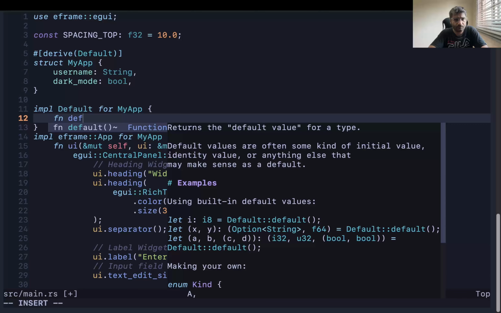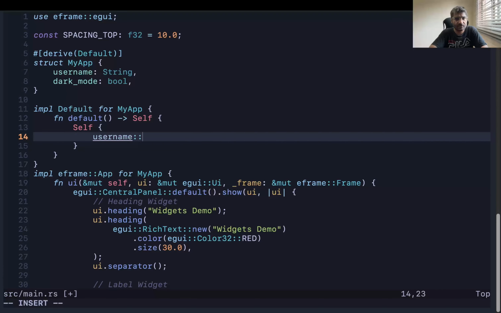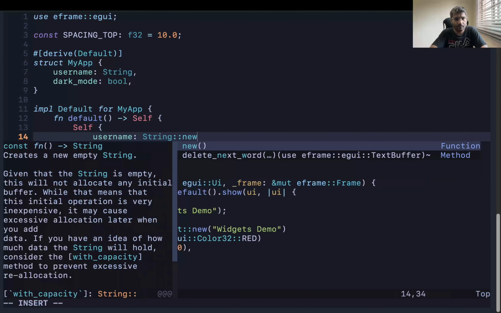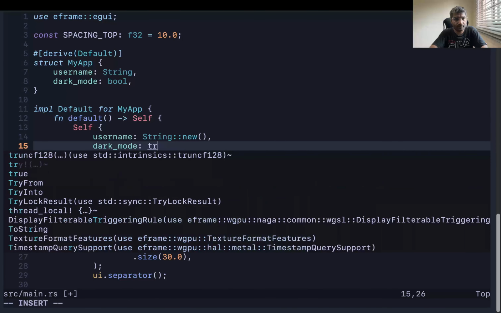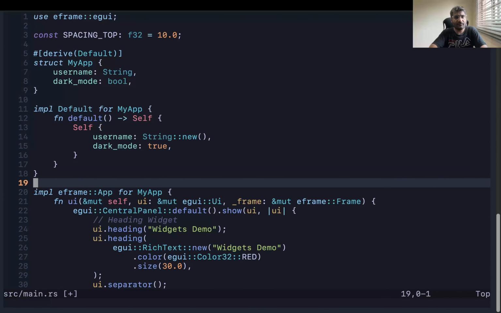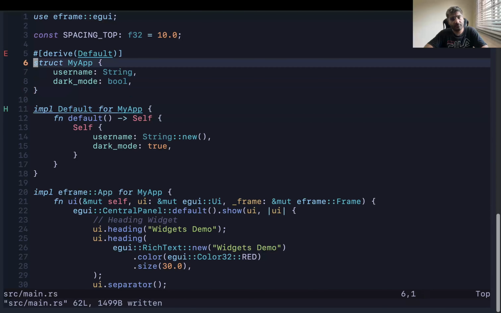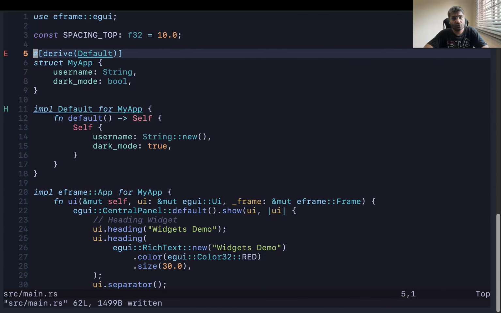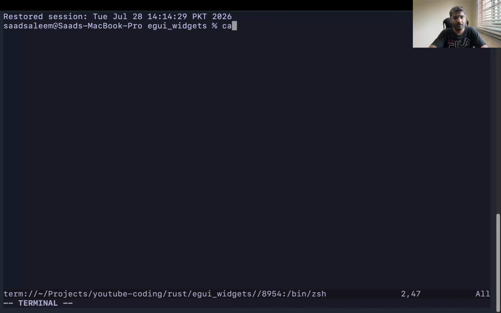not new but default. Okay, so we are going to pass self. The first name will be the initial username, a string new, and then we have the dark mode. By default we are going to pass it through. Okay, so this is one way of doing it. And also, you have implemented the default for your MyApp, so we don't have to use the built-in one. You have to remove it. Now everything will be fine. Now you will see the default value will be, that's the side knowledge, nothing related to the widgets.